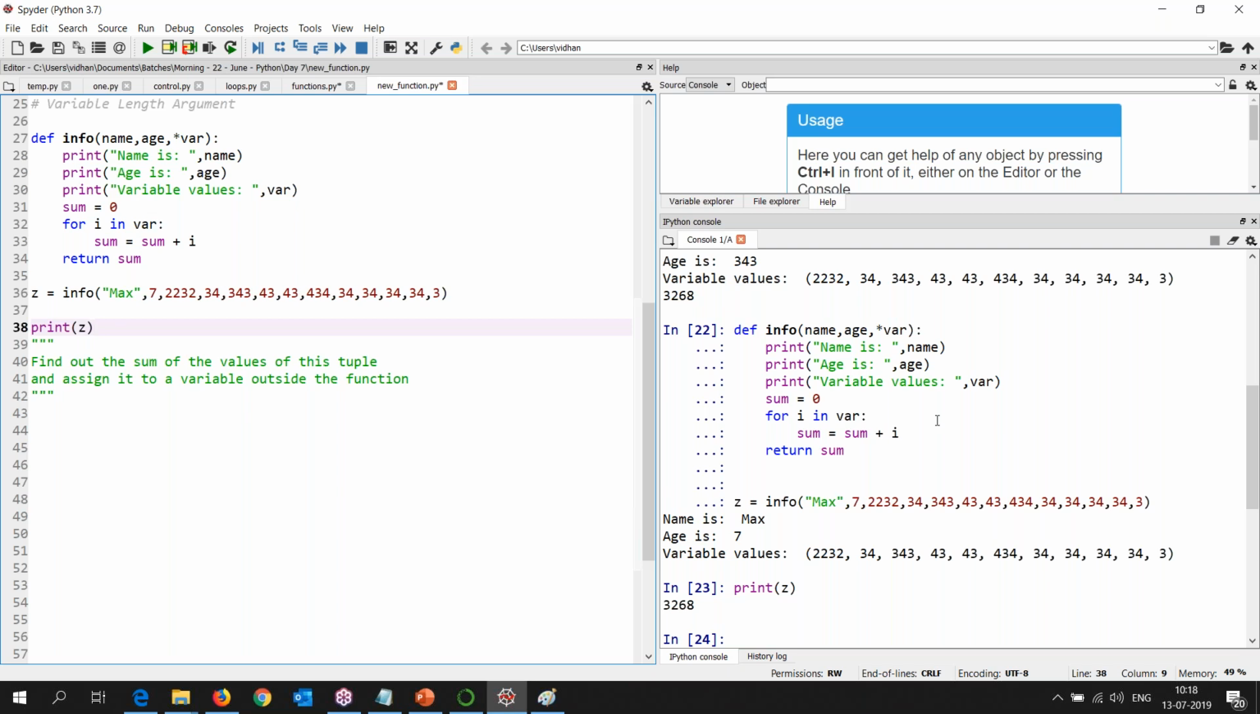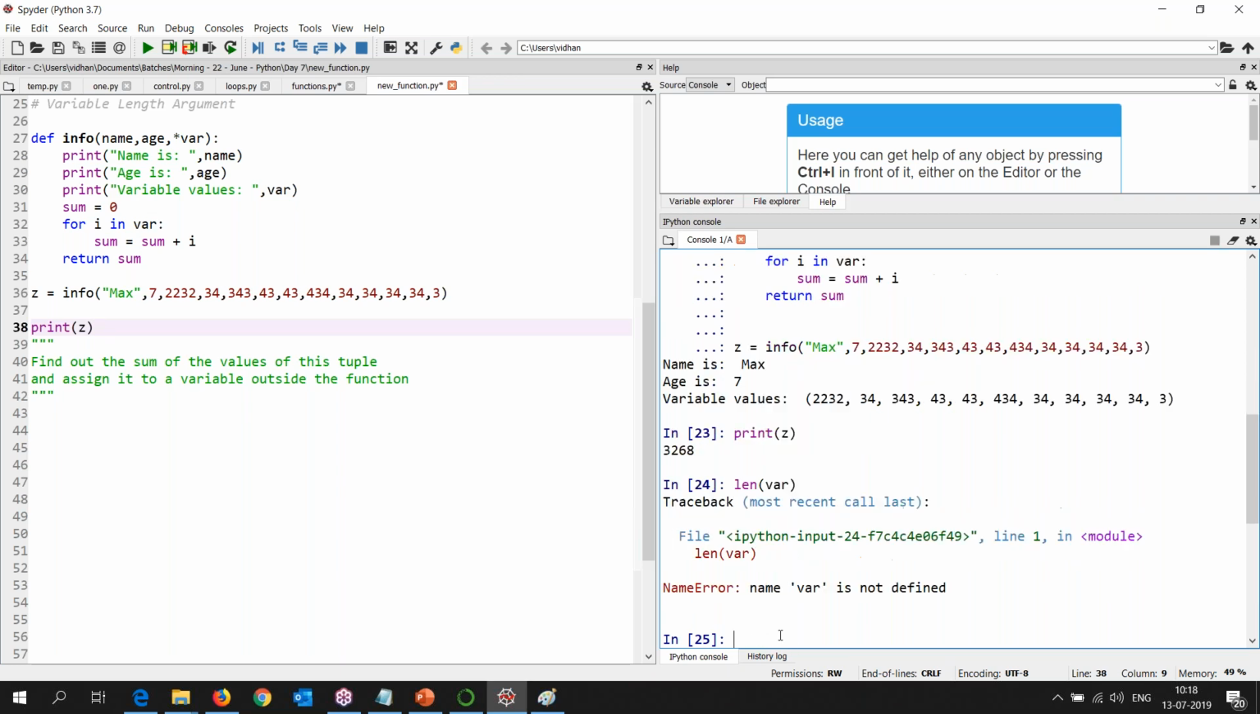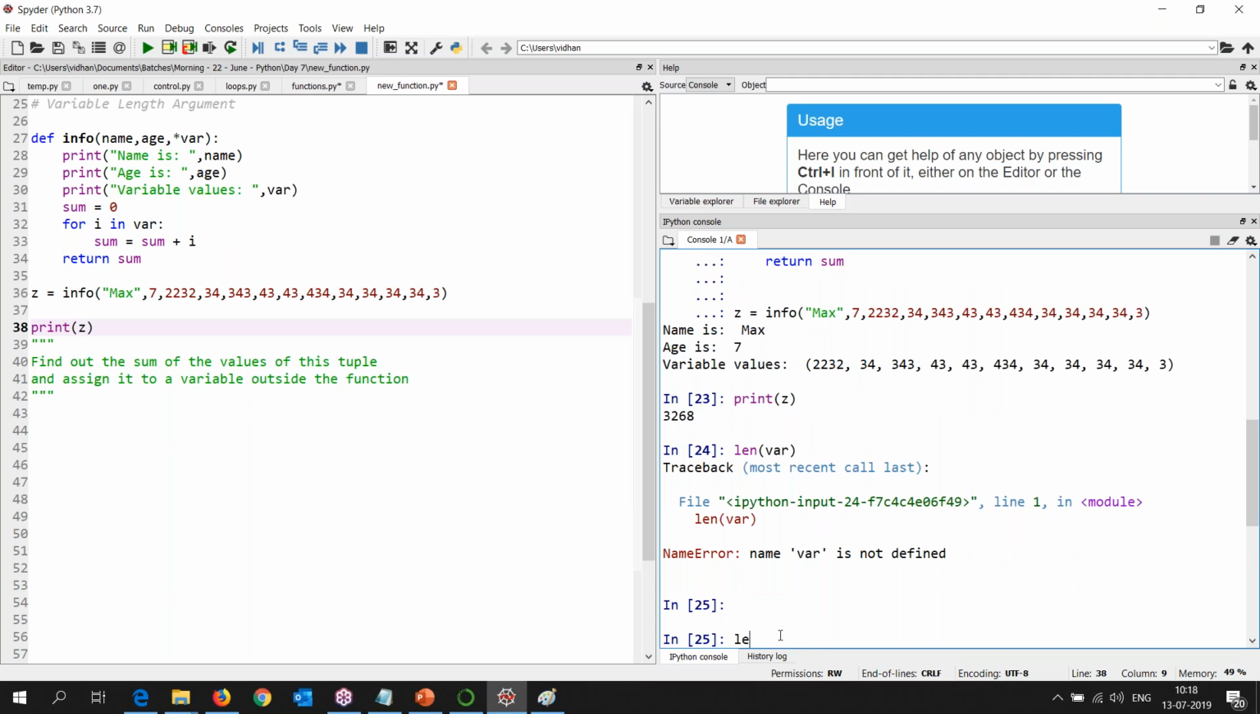How to get length? You have a function called len. To get the length of a tuple, you use a function called len. Var is not defined here, but this is what you use, len. Okay. To get the index, you have a function called index. You can use these functions. There are two functions, len and index.